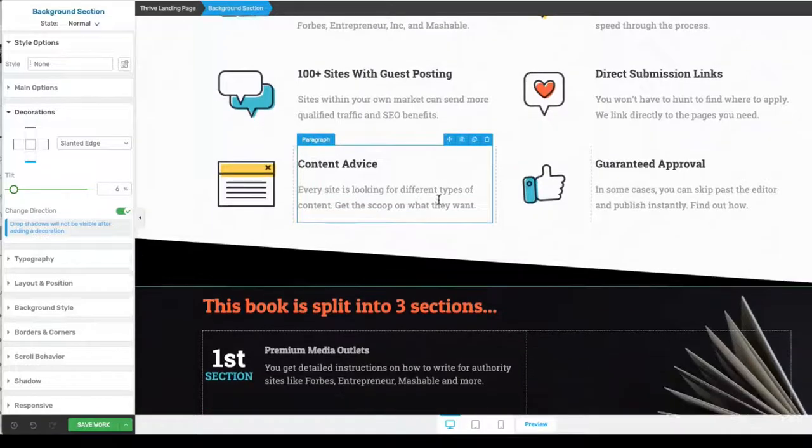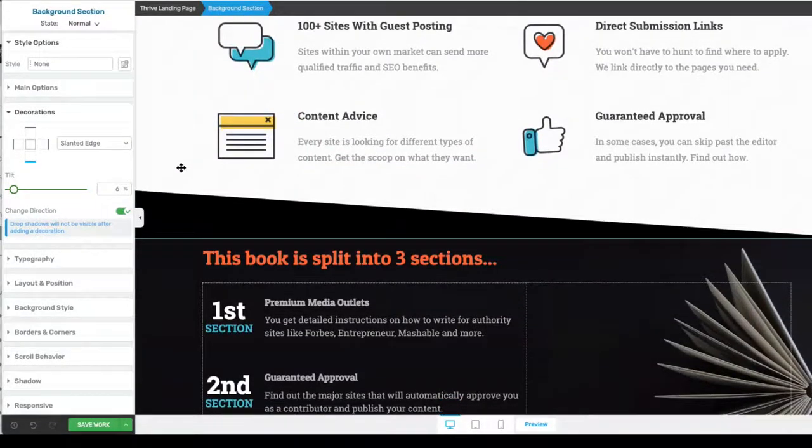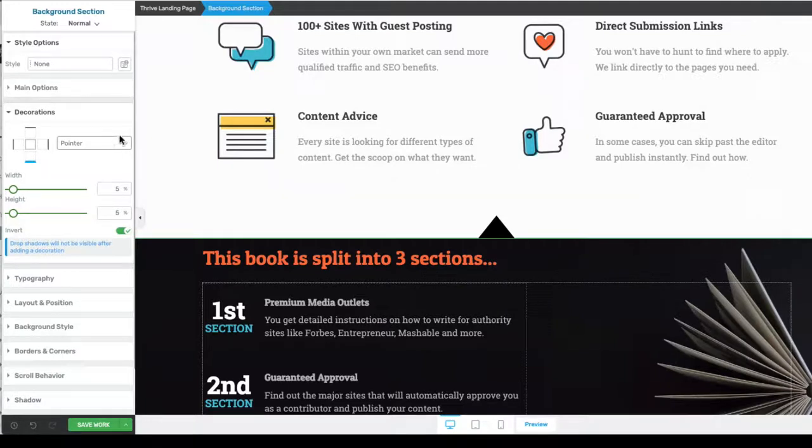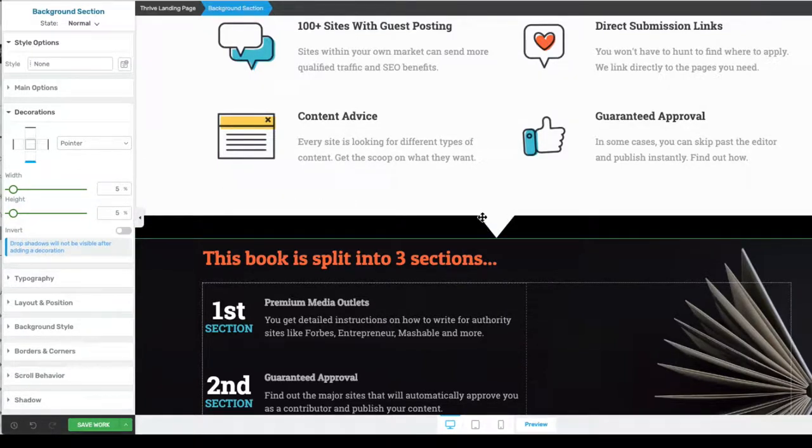So that's that one, but back up here to this one we were working on, you also have a pointer, which is another good one to draw attention to a certain area. Right there you can see that one. Like if you had your opt-in box or an opt-in form, or a key piece of information, you could use that to point down to that area you want to really draw attention to.